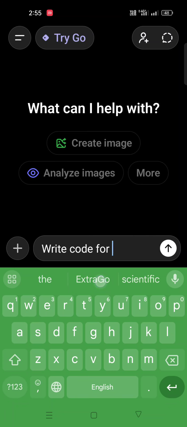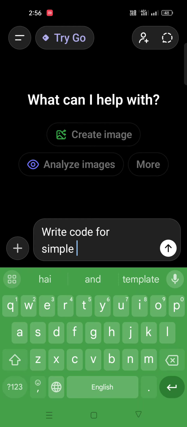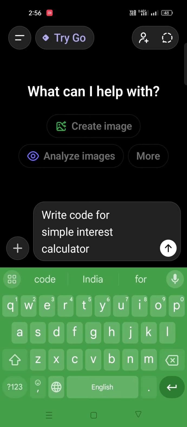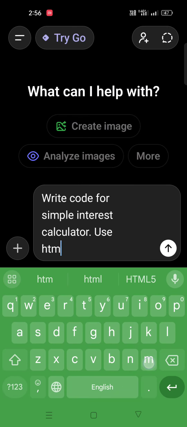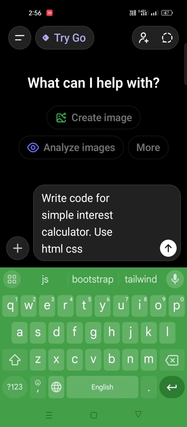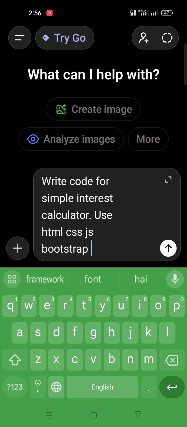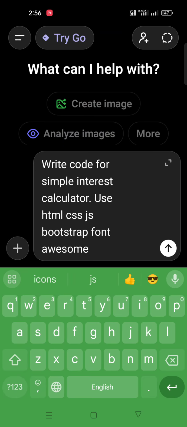Write code for the simple interest calculator. Use HTML, CSS, JS, Bootstrap, Font Awesome.